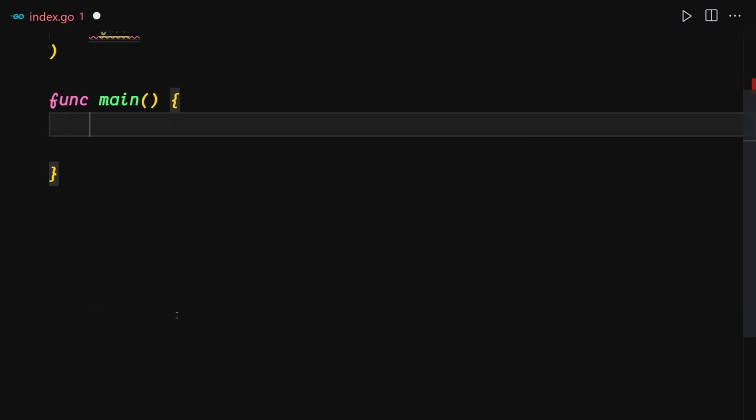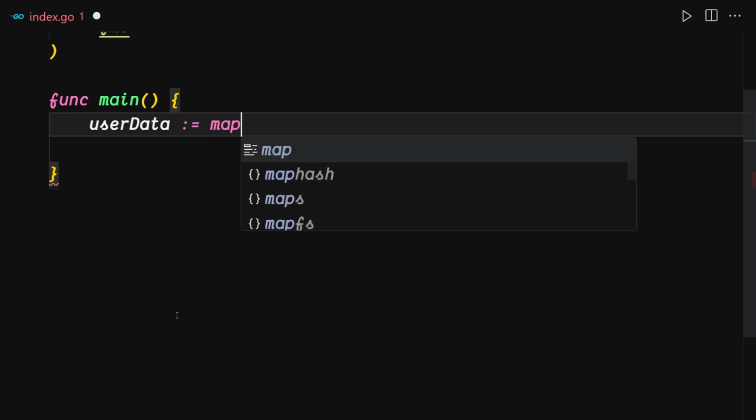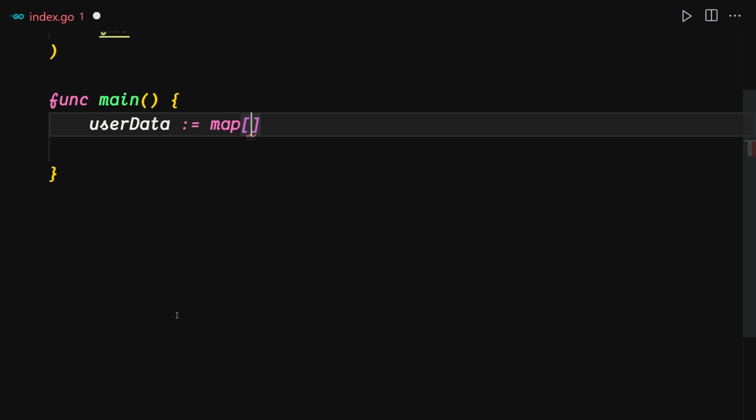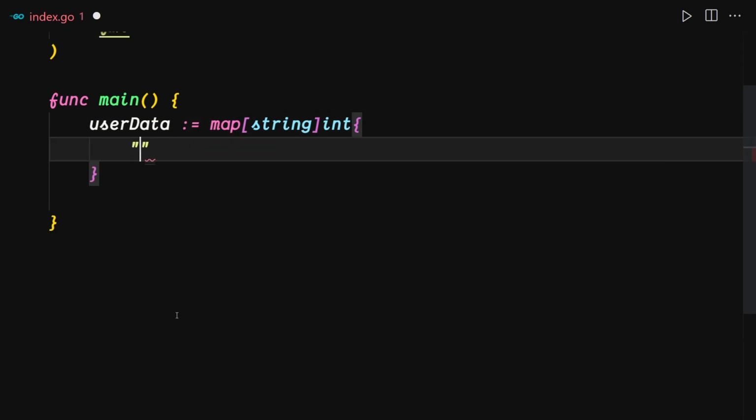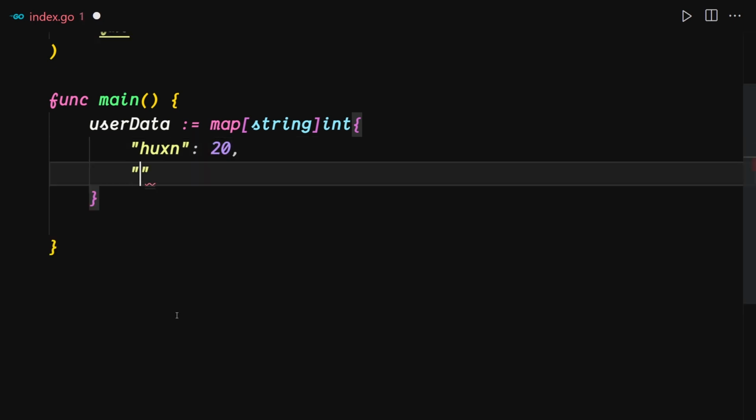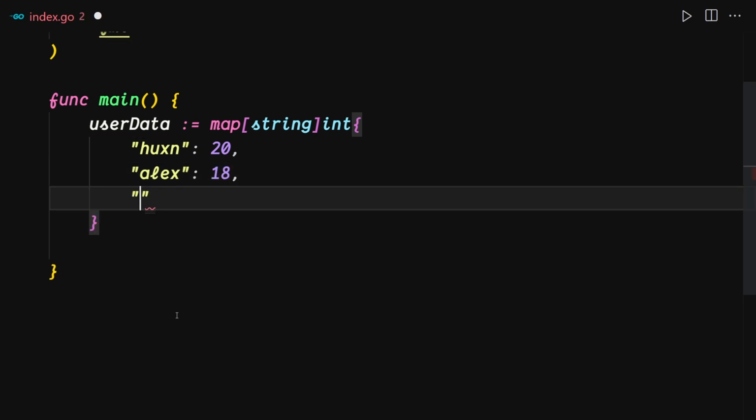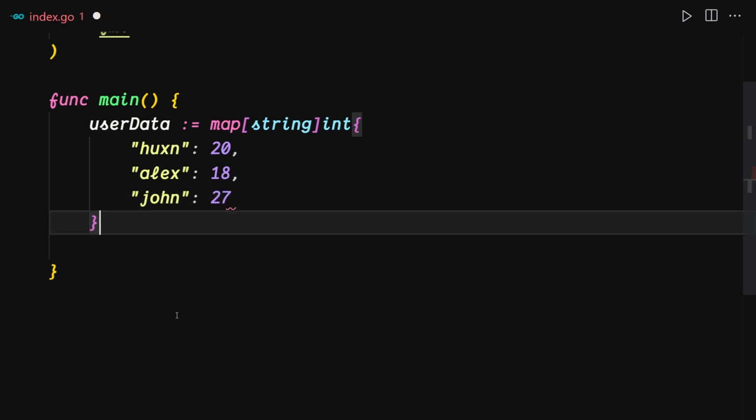So now let me just remove that, and first of all let me just declare a user data variable right here. I'm going to write my map keyword because currently we are working with a map data structure, and inside there I'm going to just provide a string data type for my keys, and then I'm going to provide the integer for the values right here. Okay, so now I'm going to just write Hussein, and I'm going to also provide my separator, and I'm going to just use 20 years old. And now let me just create one more for Alex, and Alex will be, I don't know, 18 years old. And now let me just provide for John, and John will be 27 years old or something like that.